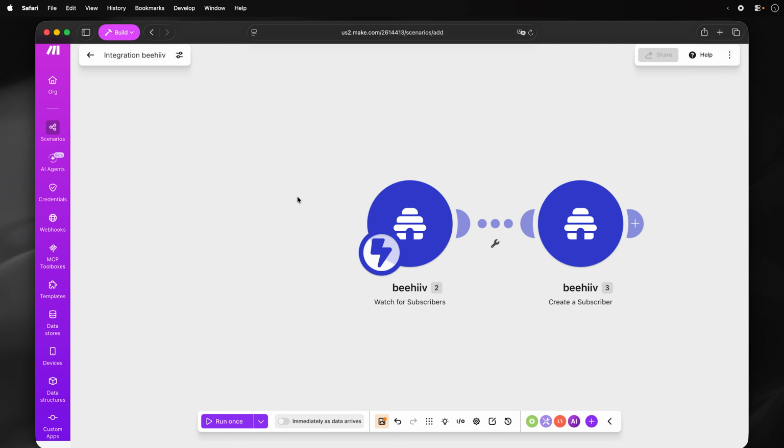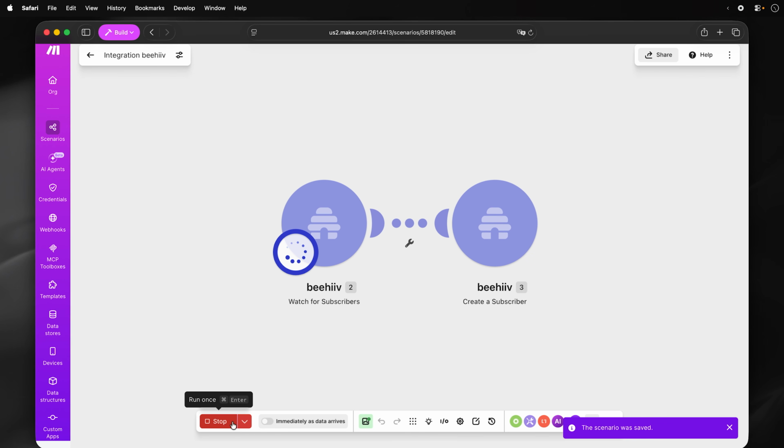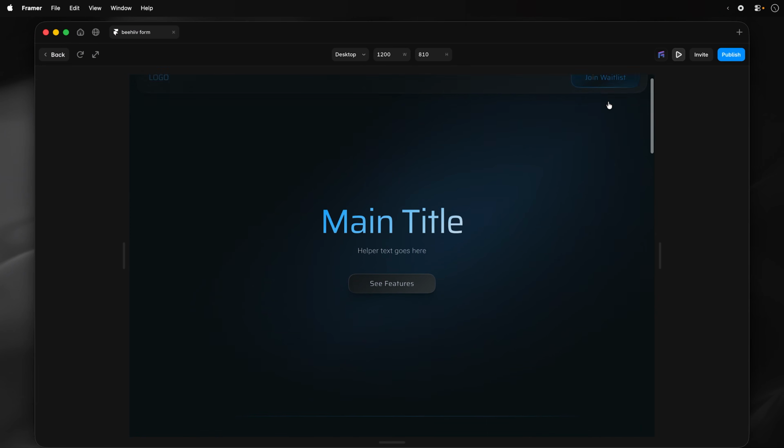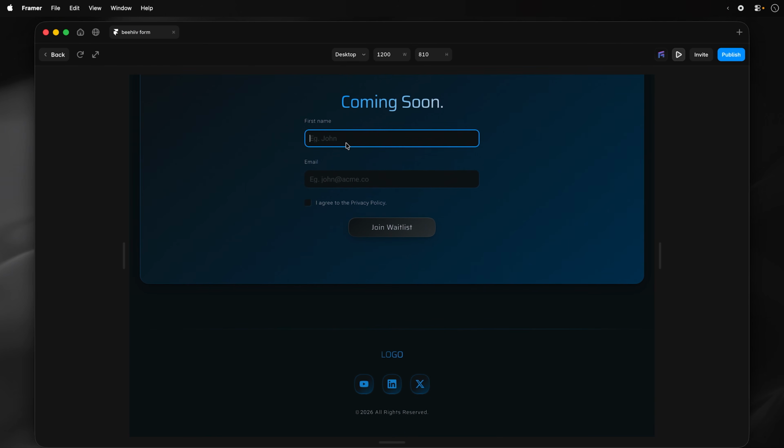So yeah, I'm back in my scenario. I'm going to select this, run once. With that running, I'm going to switch back to Framer and test my form. Just submit the form and switch back to Make.